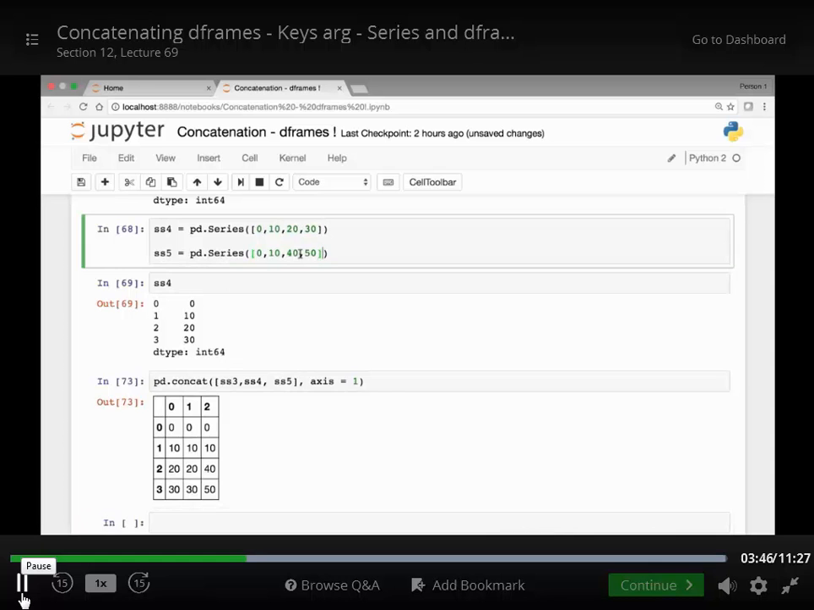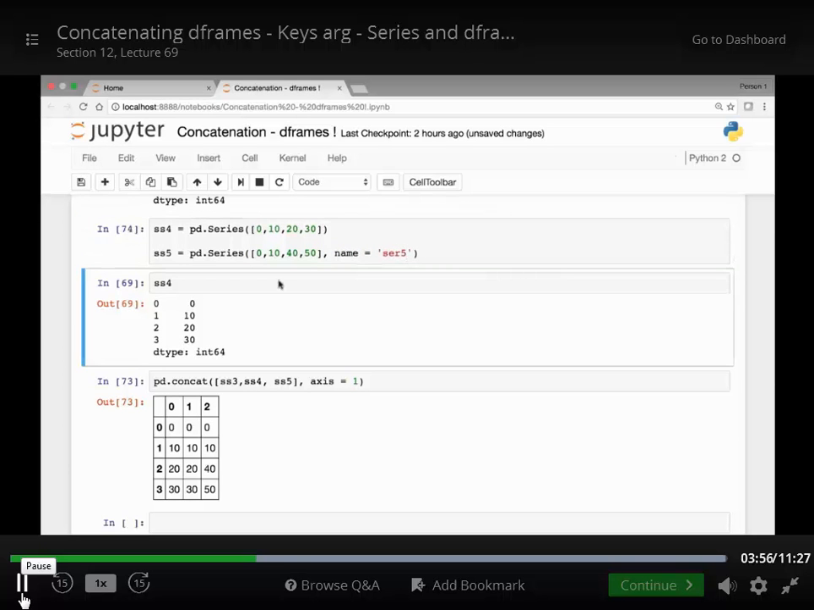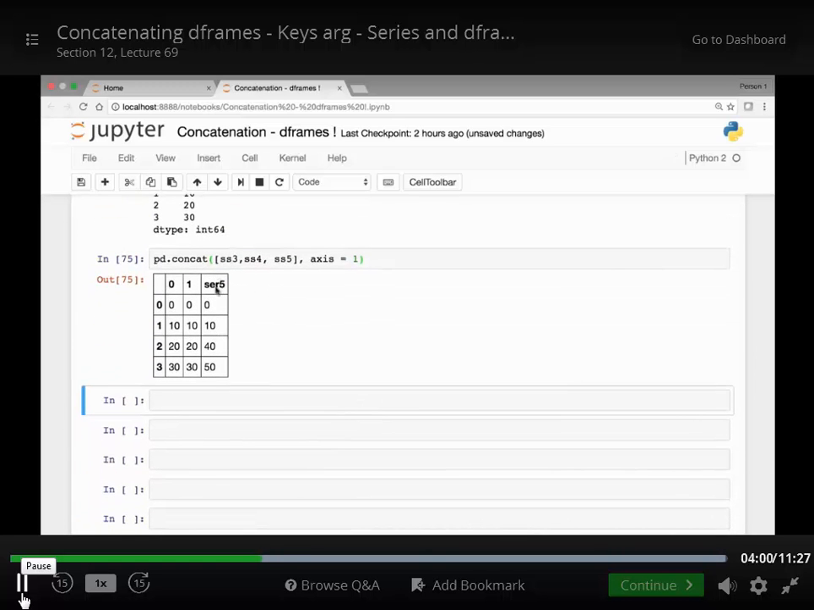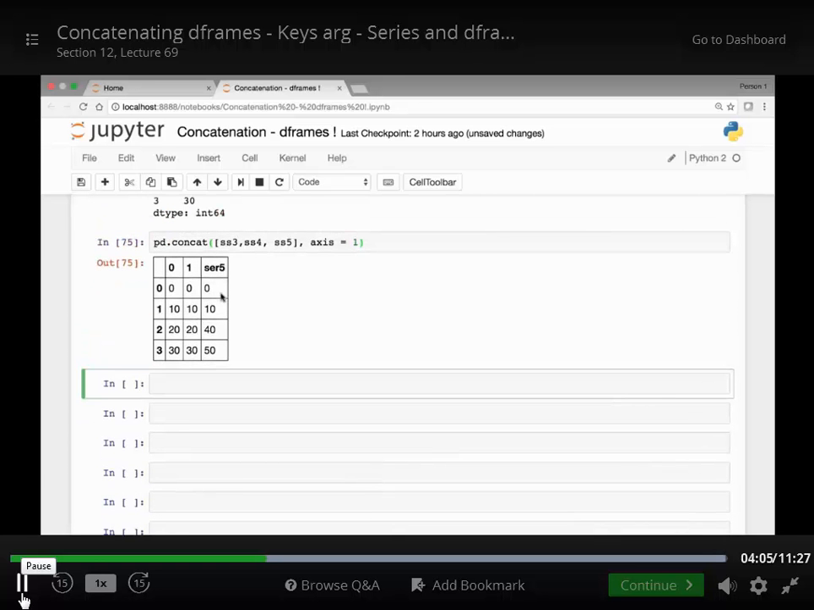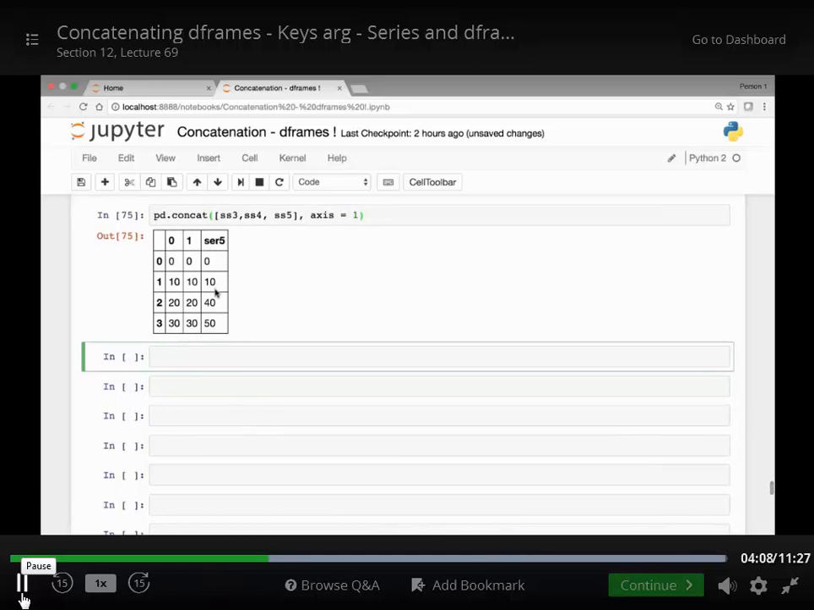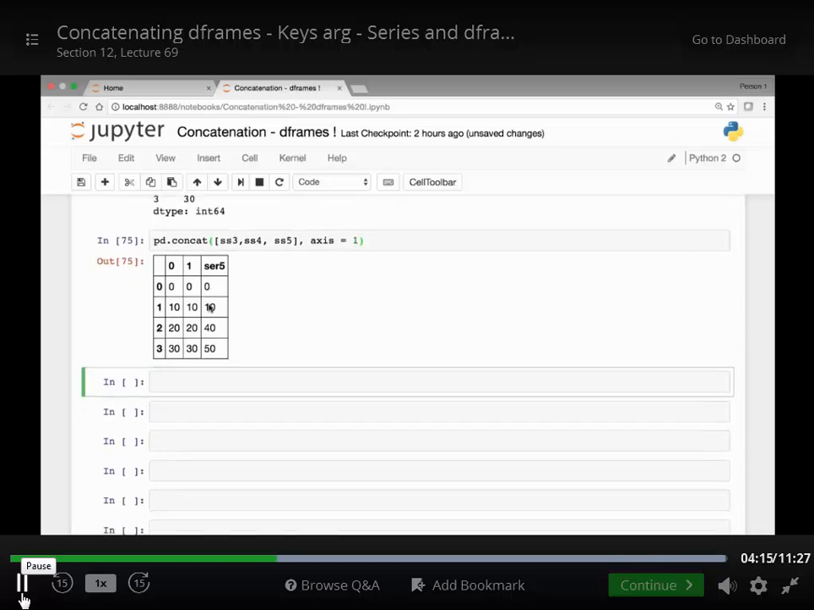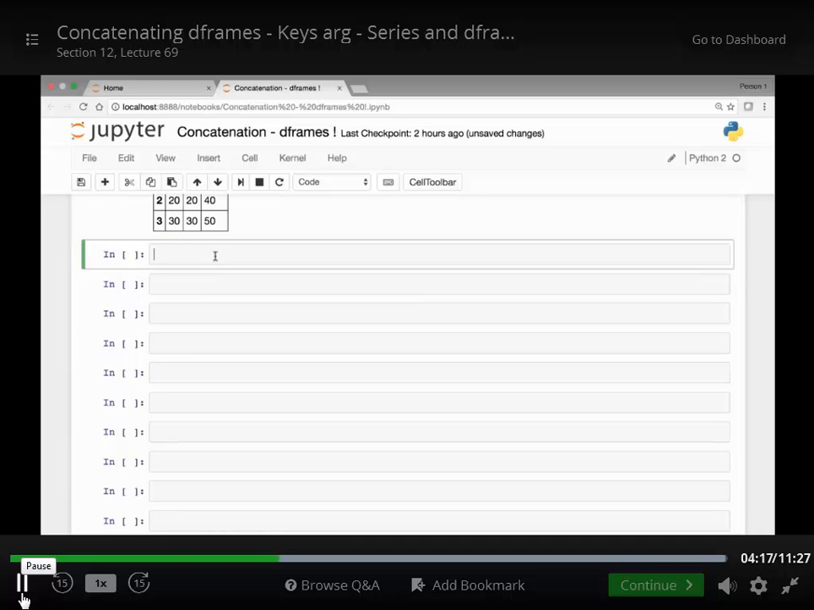However, let's pass a name argument and name it series 5, for instance. Run the cell again, and if we run this again, we have the column name as series 5. And now we'll use the keys argument to override all of these existing column names. That's how we can use the keys argument in concatenating our series objects.